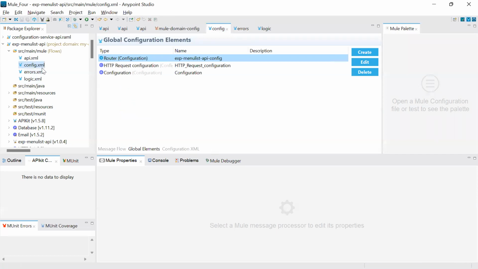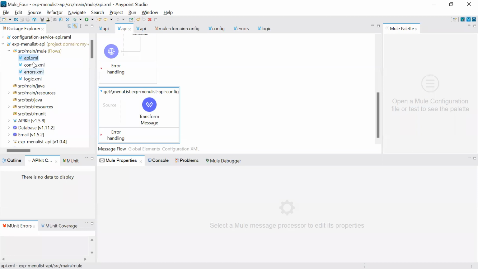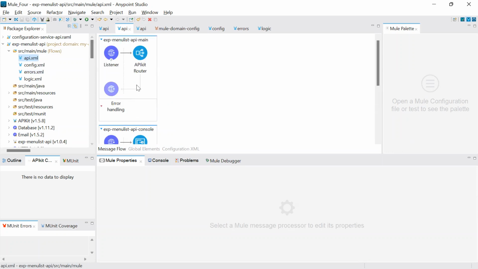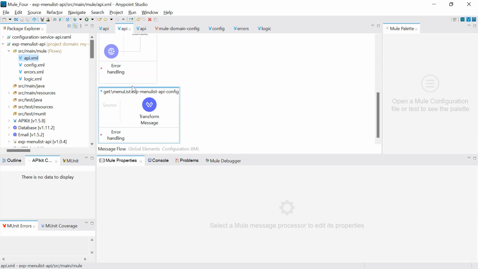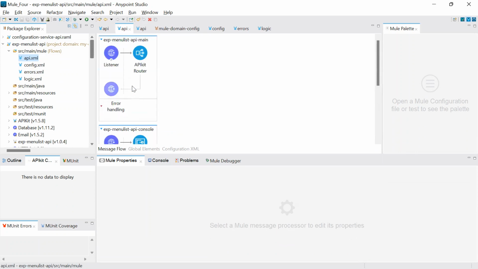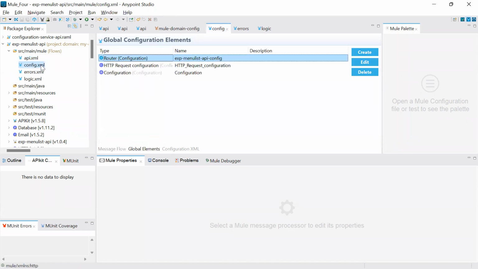Okay, now this experience layer is complete. It has everything it needs. It has the API specification added as a dependency. We have grouped logic in different Mule configuration files depending on the purpose. For whatever main flows and flows that are generated from YAML, I have written them in API.xml.